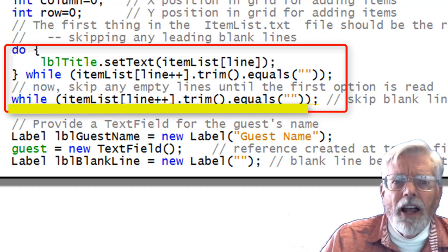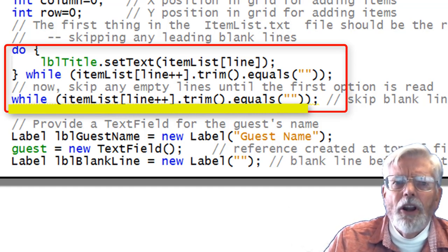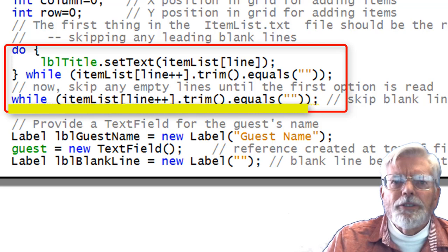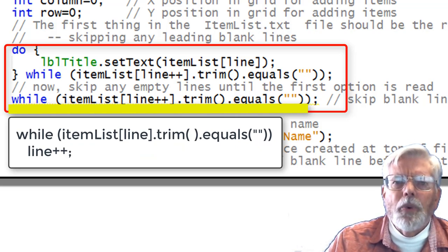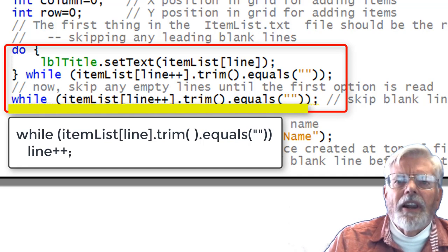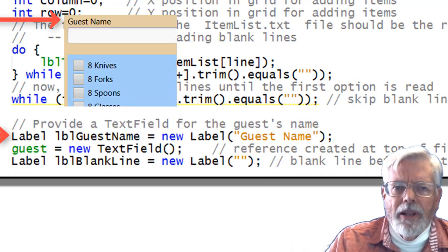NetBeans has underlined this while statement in yellow with a notation that the loop does not have a body. I can either ignore this message or rewrite the statement to have the line++ outside the parentheses instead of inside. While itemList[line].trim equals double quote, close parentheses, line++ semicolon, to make NetBeans happy.